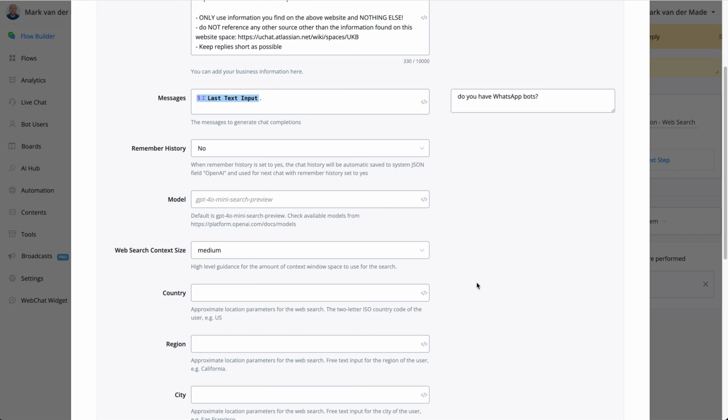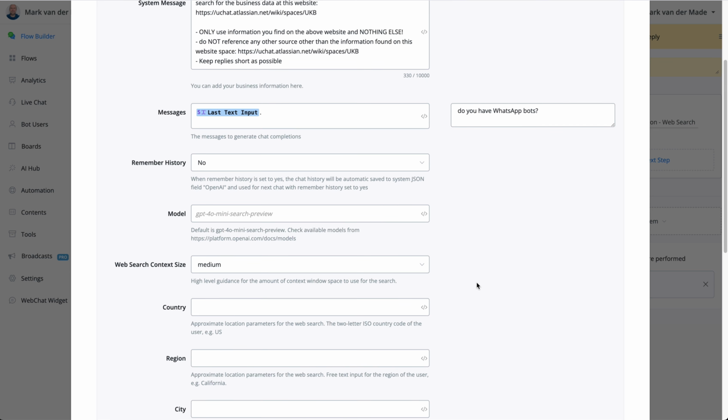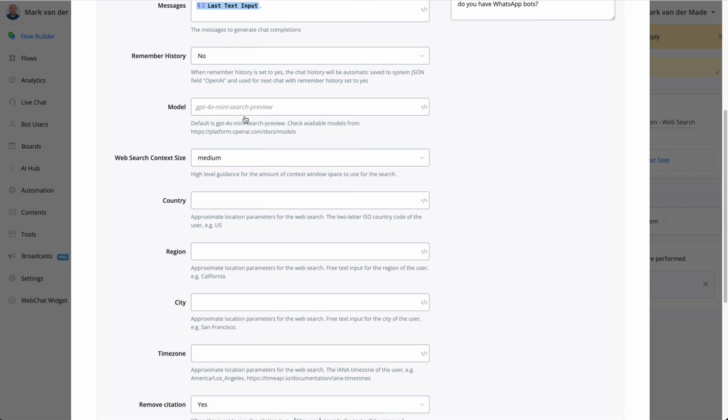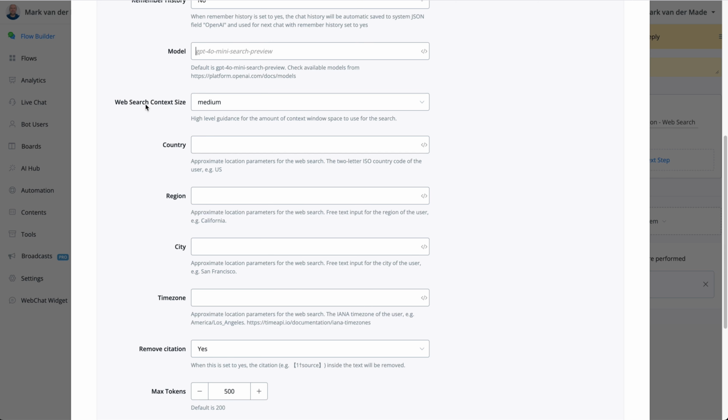So we can actually do a few tests here instead of previewing the flow. We will do that shortly, but let's take a look at all the parameters. We can set the remember history to yes or no if you want to have context. You can enable the model of choice. If you leave it empty, it will go towards the GPT-4o mini search preview. You can set the web search context size. So if you set it to low, it will fetch less information and tries to provide the correct reply with it. You can also go with country, so location parameters in the web search.